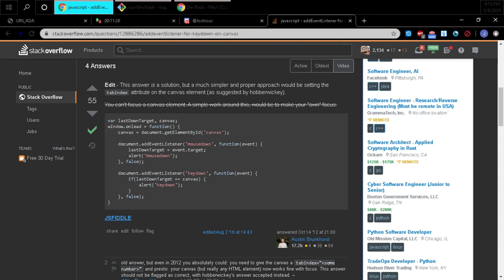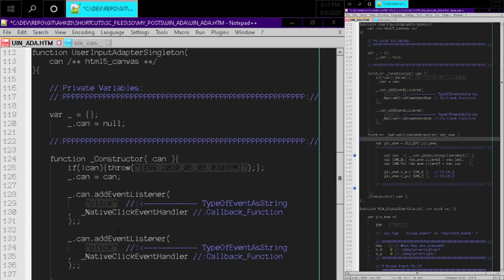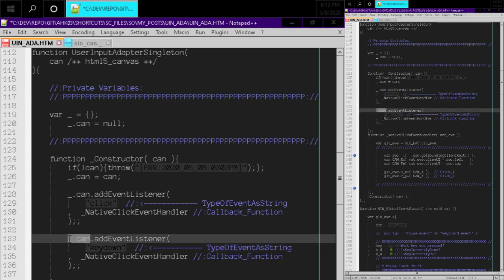Okay, so add event listener, it's going to be a keydown event. There's probably a keyup event as well, but we don't really need that. And it's going to be added to the document instead of the canvas.